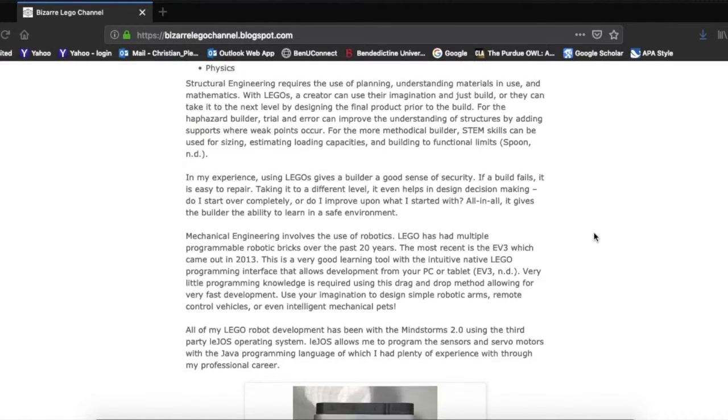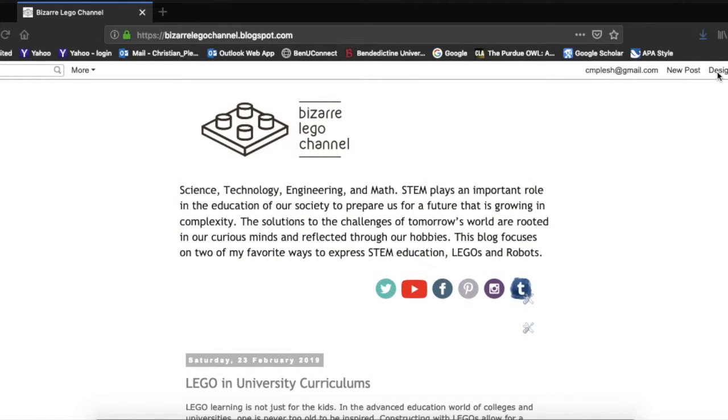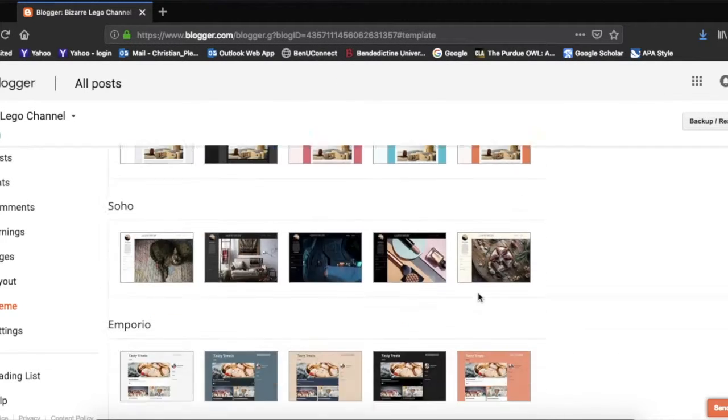Here is the Bizarre Lego Channel weblog site. It is built using Google Blogger using the simple theme that has no color contrast. I chose this layout to allow the visitor to keep focus on the content.